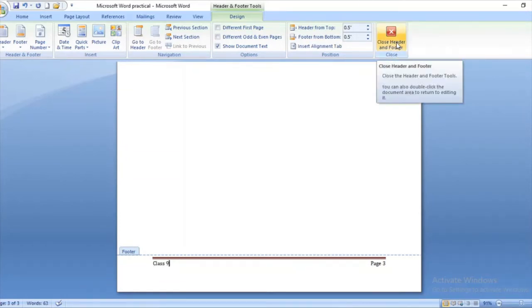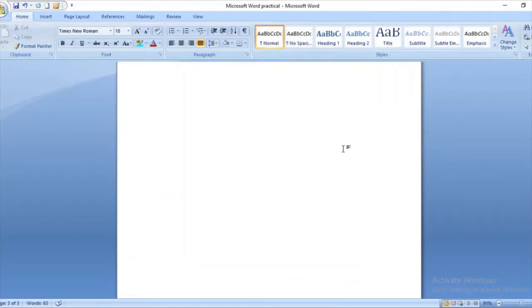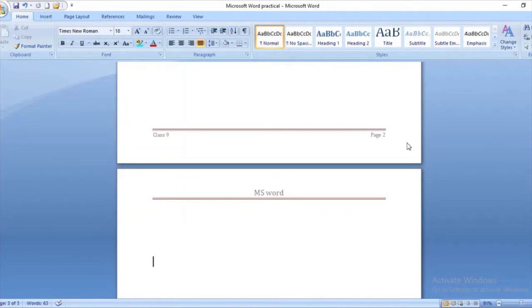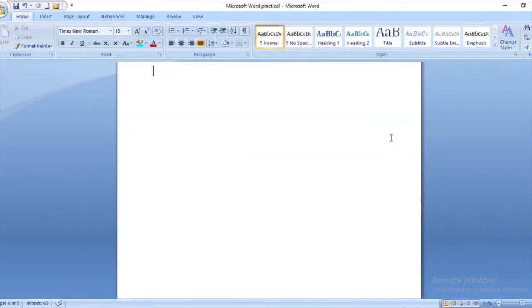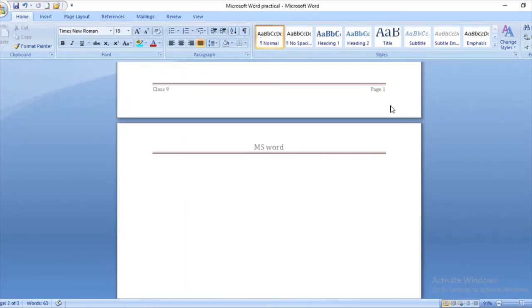So as soon as I close the header and footer, you can see it is available on every page. This is page 2, so it has automatically given the page number itself also. I don't need to be bothered about giving the page number every time. It will automatically count the page number. You can see page number 1, page number 2.